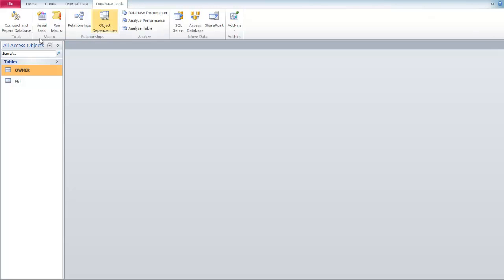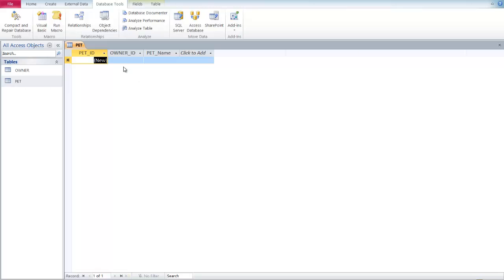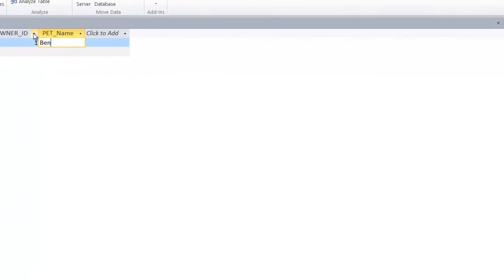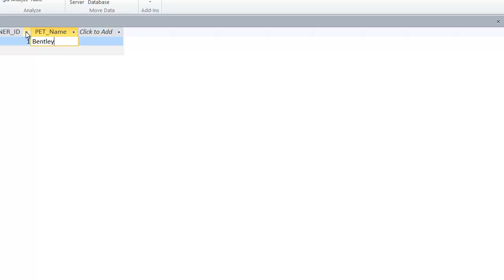I'm going to close this up. I'm going to go to the pet table, and I'm going to put in owner ID 1, which corresponds with Chuck, and I'm going to put in a pet name Bentley, and hit the tab key, and I'm going to put in an owner ID of 2, and put in a pet name of Lucy, and hit the tab key, and I'll put in owner ID 1 again, and I'll put in another pet name Josie here.